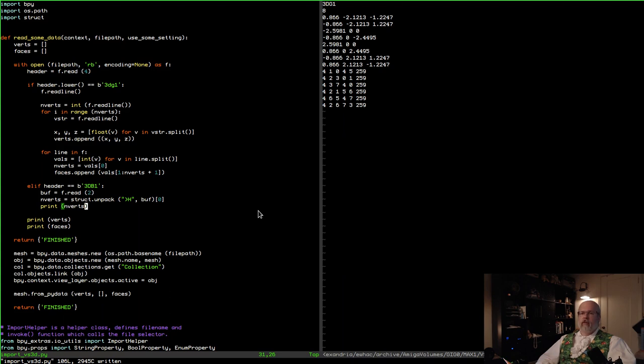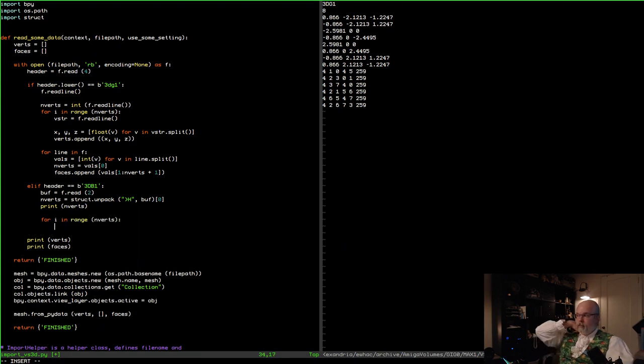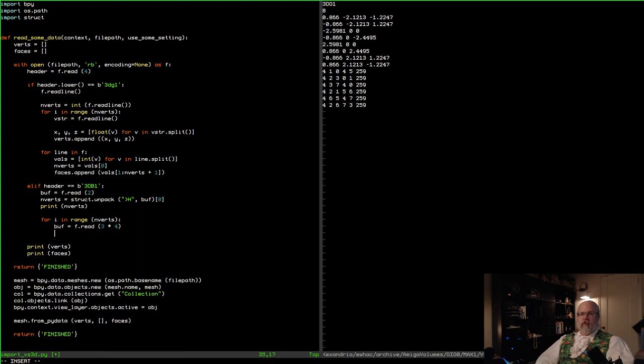Okay, now we're loading it. So now we have the number of verts. We say for i in range verts, just like before. And then we are reading three 32-bit numbers. So buff equals f.read 3 times 4 bytes. 32 bits is 4 bytes wide. And then we need to unpack them. So we could say XYZ equals struct.unpack. And again, it's big Endian.